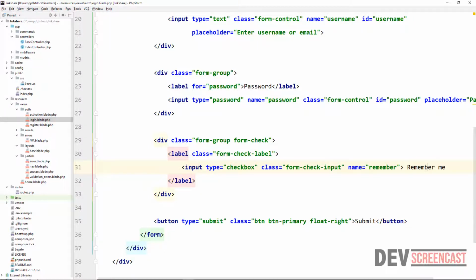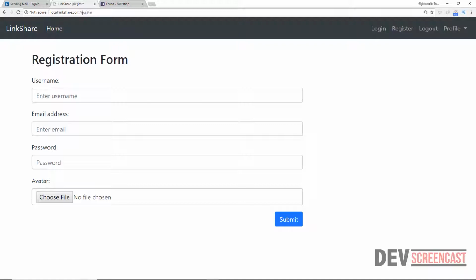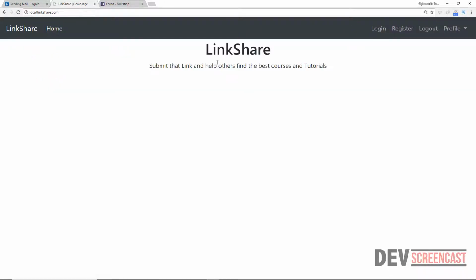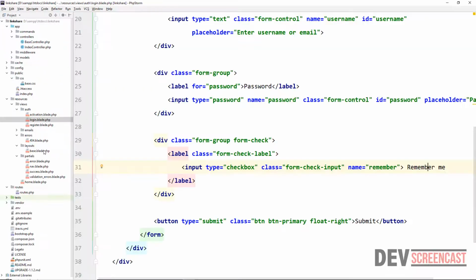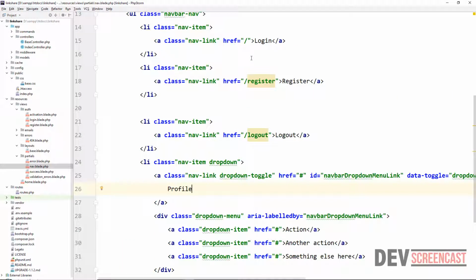Okay, so let's do a reload on the browser. So this should be /login, or we can actually just click on it from here. Okay, so the link that we specified here is wrong. So the login link is not correct there. So let's just say login. Now we have our login form right here. So let's quickly update that link. So let's come inside of nav.blade.php. Then this should be /login.